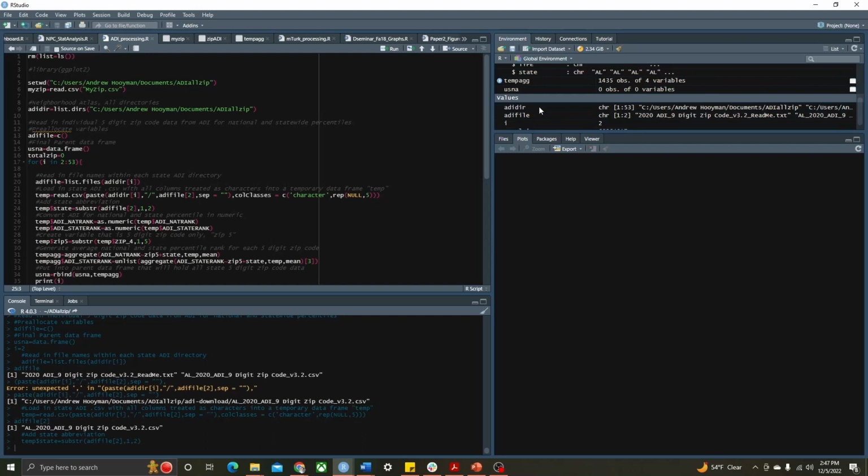So when I run that, you can see now in temp that there's a new variable called state, and it spans the entire length of the temp data frame with AL at every observation. Okay, so this will make it easier now to associate which zip codes are for which state.